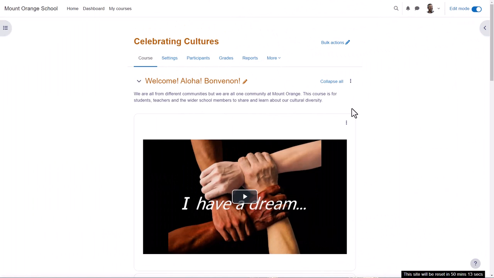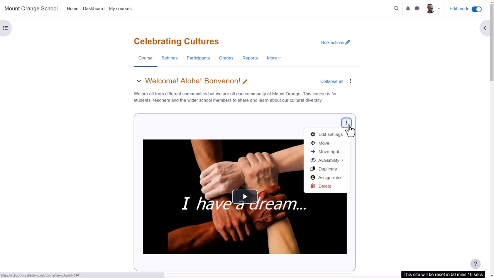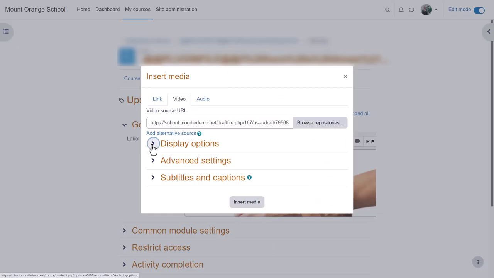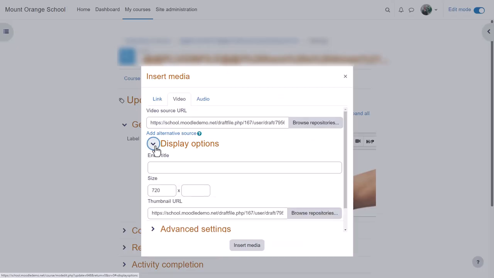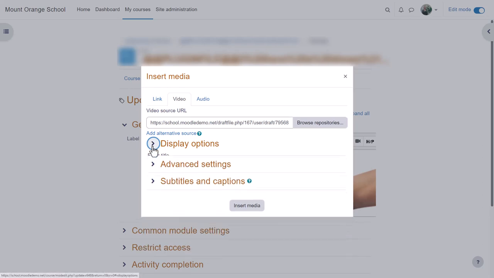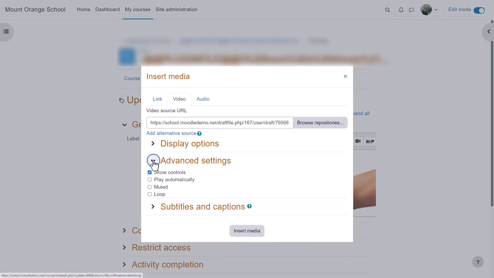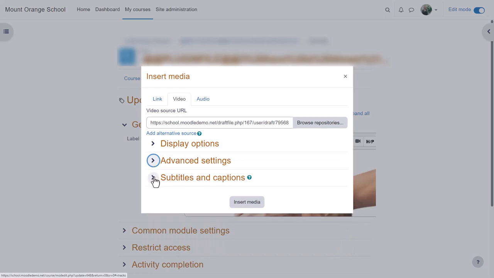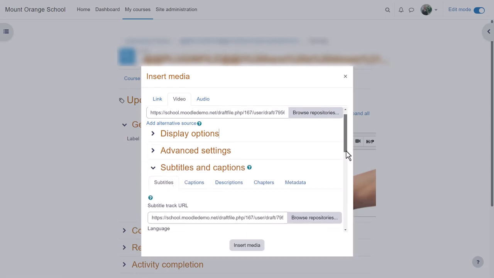In this course about celebrating cultures, the teacher has uploaded an MP4 video file they made. Let's click Edit Settings and then the Media icon and look at the other options. You can specify the size and upload a thumbnail. Decide how this video will play and add subtitles and captions in various languages.